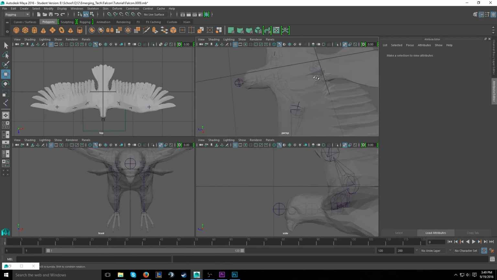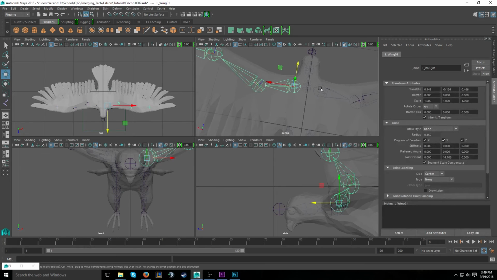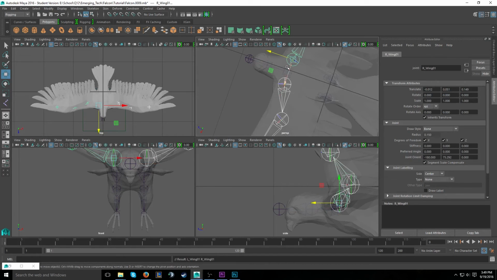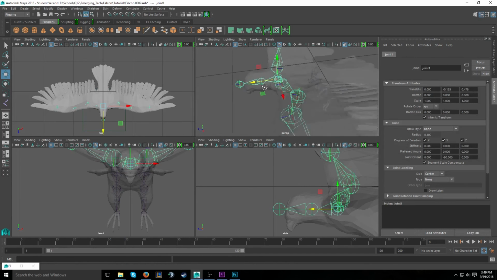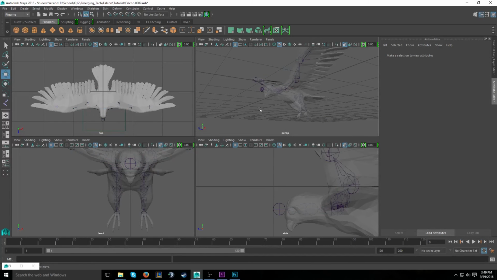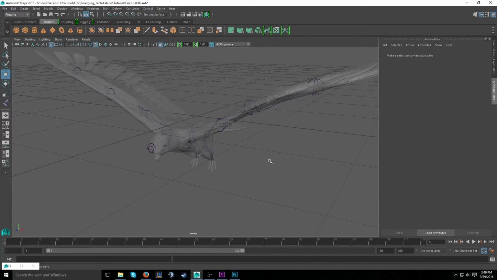So now what we're going to do is we're going to link these two with the arms. So we're going to click on these two arms first, then we'll click on this. We're going to hit P for parent. And now when I click on that, it should select the whole top part of the bird. Alright, perfect. So now that's done.